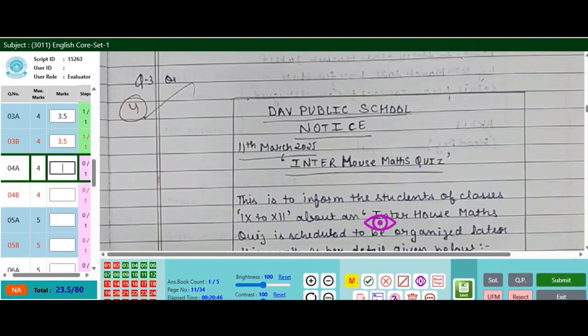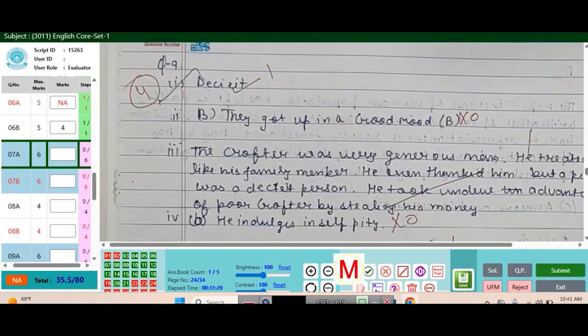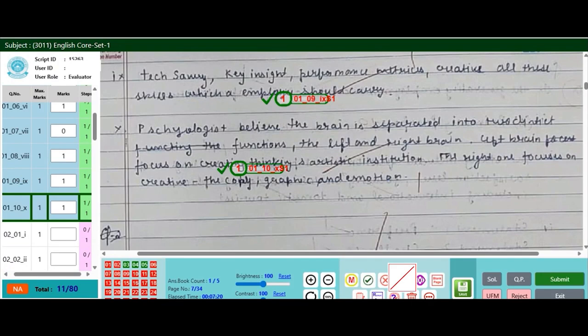If a student has not attempted a question, you can click on the NA button at the bottom to mark it as not attempted. A confirmation dialog box will appear before finalizing the action. The M button indicates that marking is in progress. The tick mark can be used to mark correct answers, and the cross mark can be used for incorrect answers. The line tool can be used to underline or highlight responses when required.